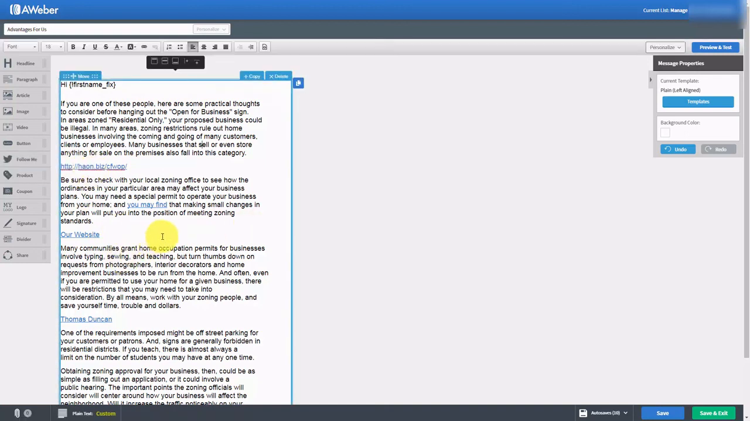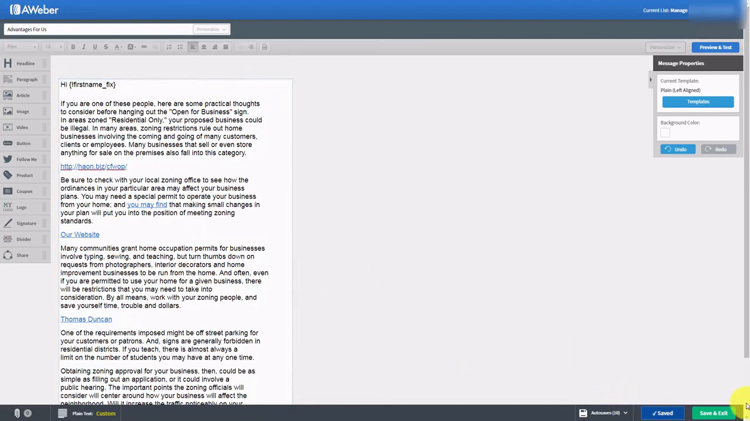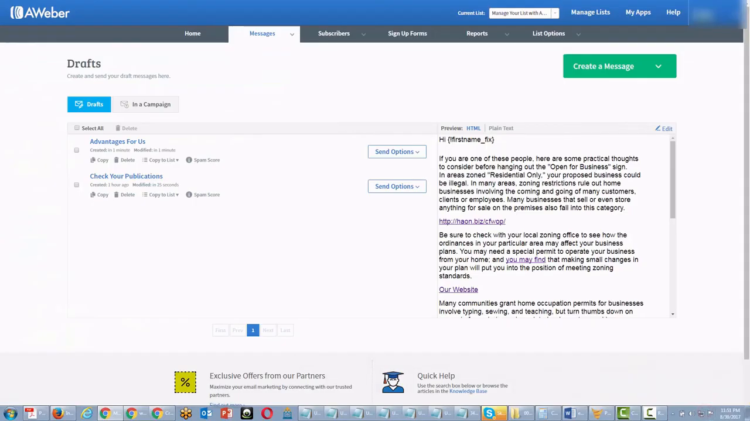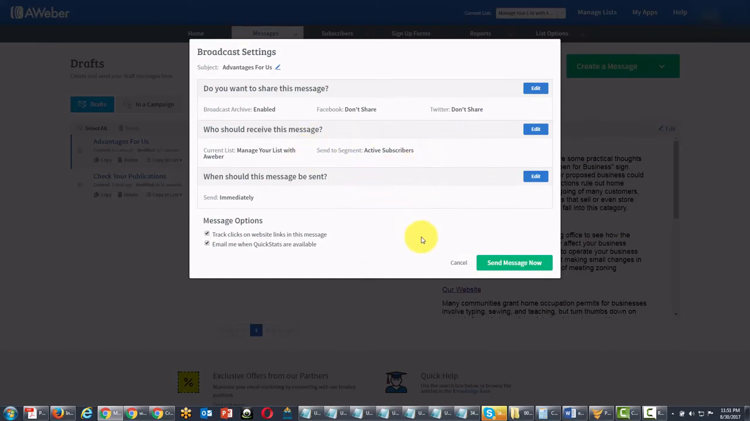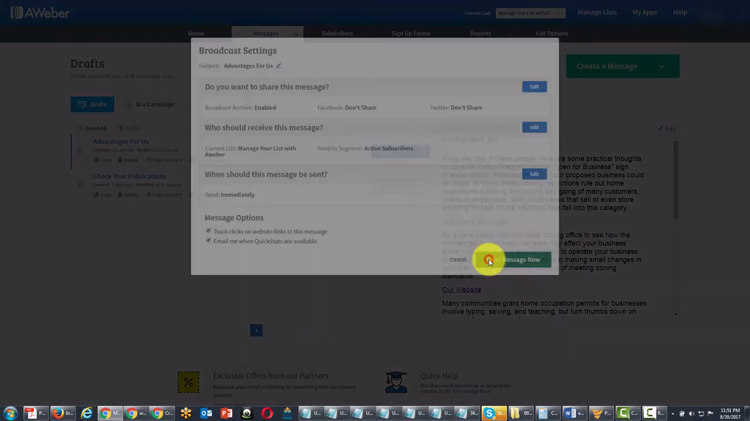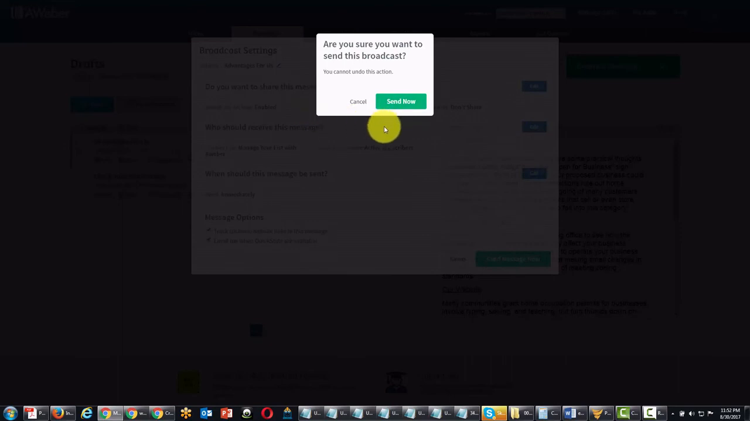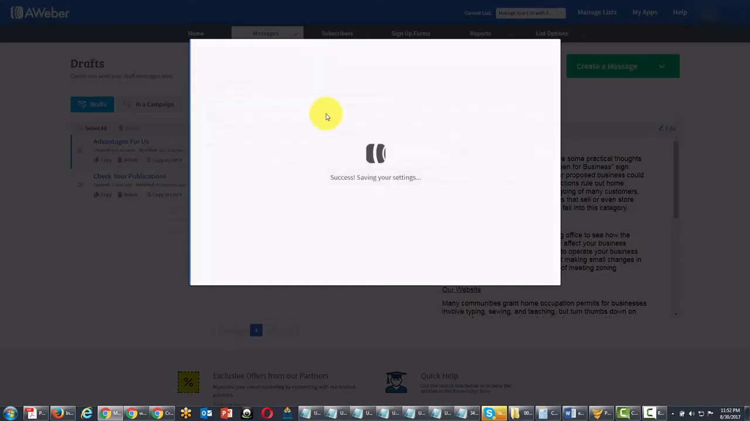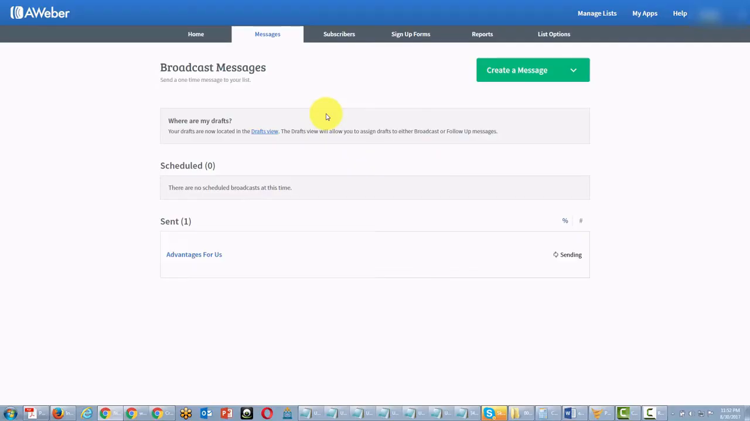So now that we have our content in, we're going to click Save, and then we're going to click Save and Exit. So now that this message is in our drafts area, we are going to go ahead and send this as a broadcast. We're going to schedule it, and we're going to send it immediately. AWeber is going to warn us and ask us if we want to send this broadcast, and we're going to go ahead and send it. And now our email with our links is actually sent.